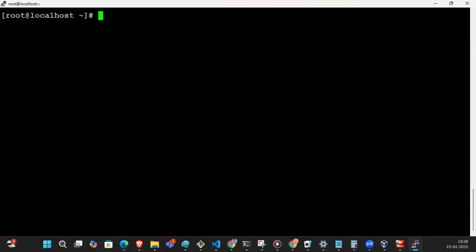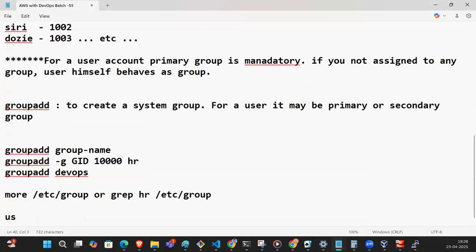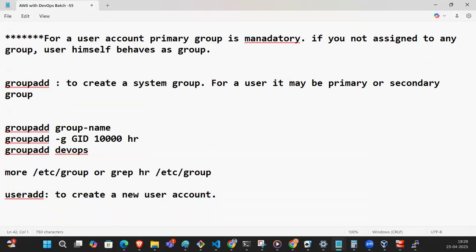Right? So next, user creation. How can you create the user? You can create the normal users by using useradd. To create a new user account, create a new user account. So how can you create the new users?